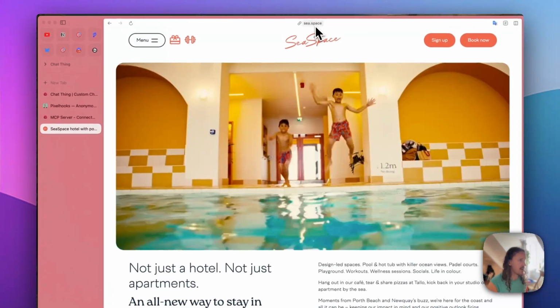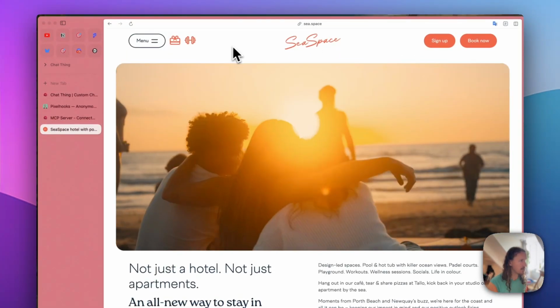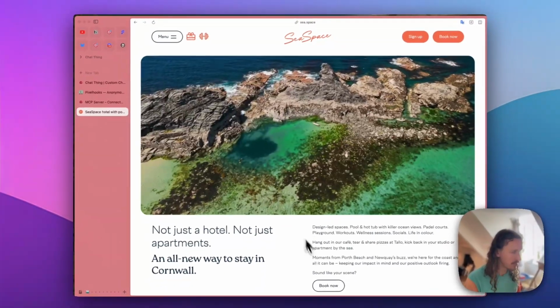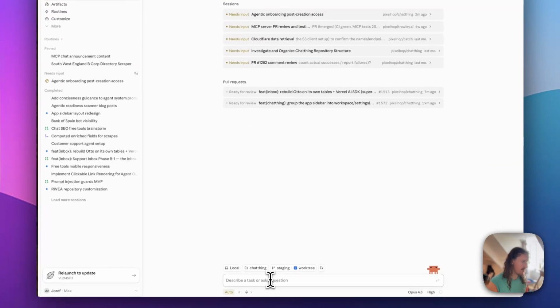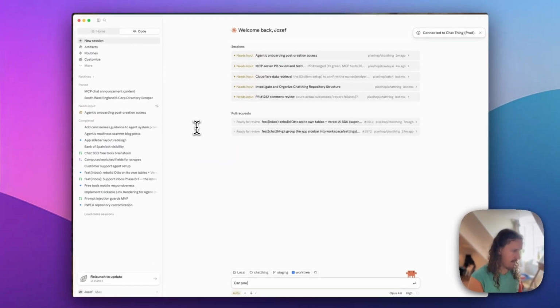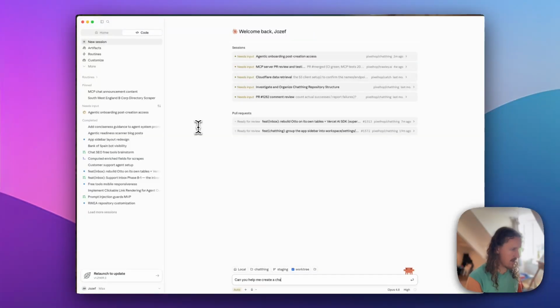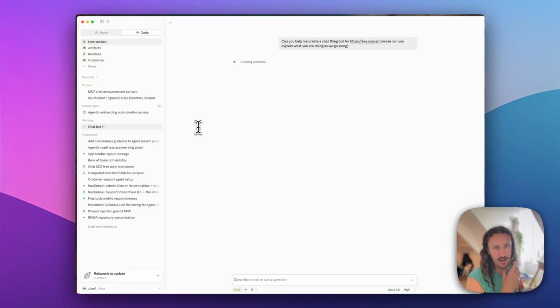Let's say I wanted to create a customer support agent for this. This is a local hotel. If I come back to Claude, I've created a new session here. I can say, can you help me create a Thing bot for C-Space? I wouldn't usually say this, but I'm going to say, please can you explain what you are doing as we go along. I'm only saying that so that it's actually going to talk about using the Thing MCP. Otherwise, it will just do it behind the scenes. It'll be quite a boring video.